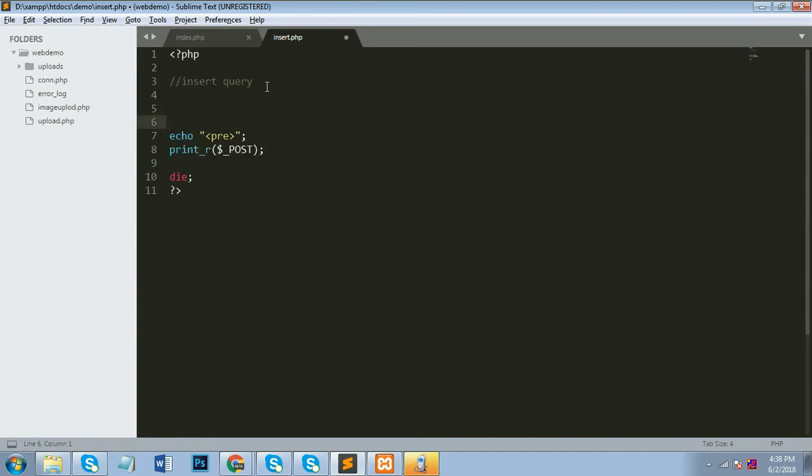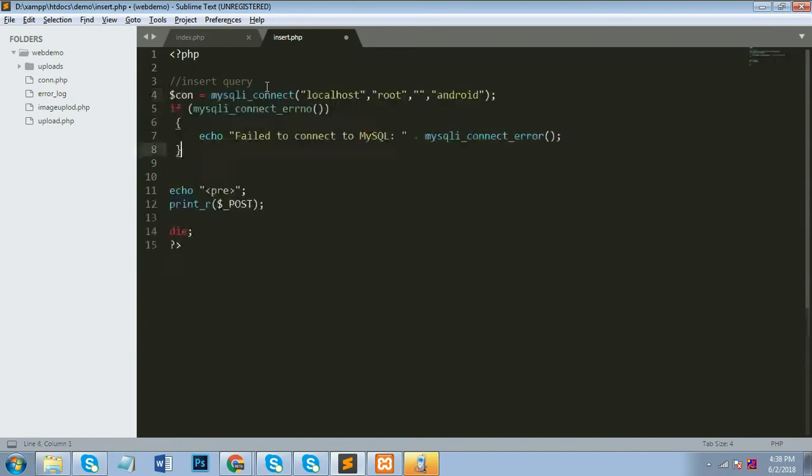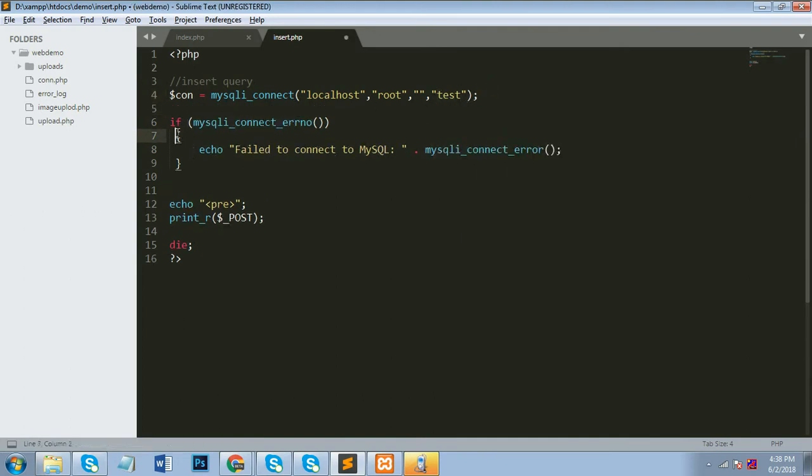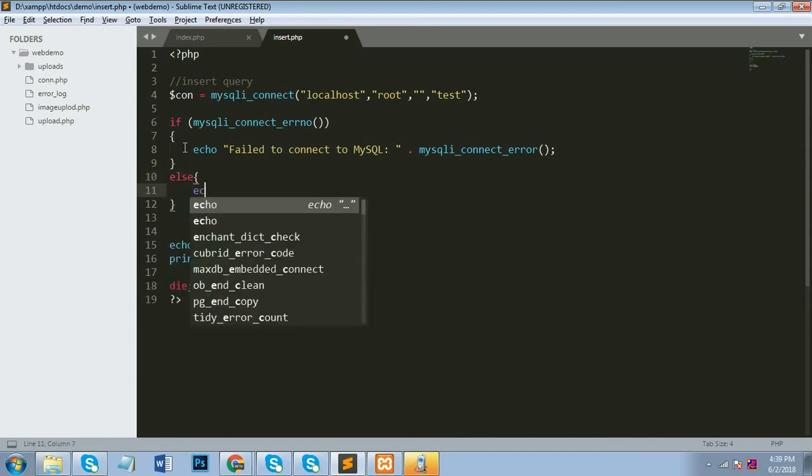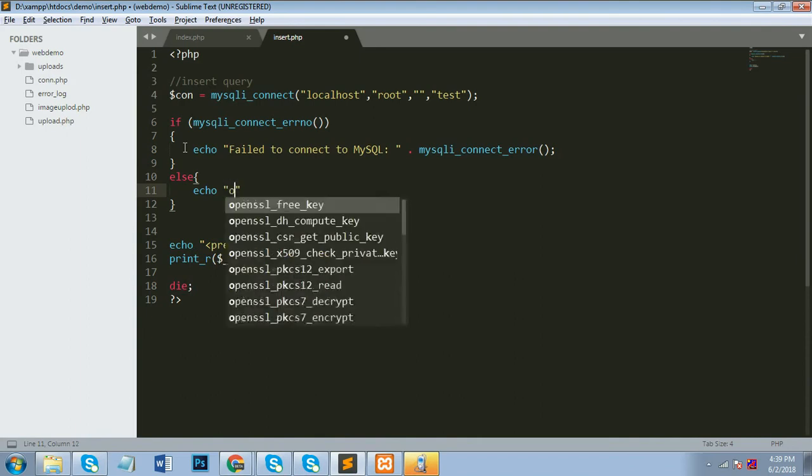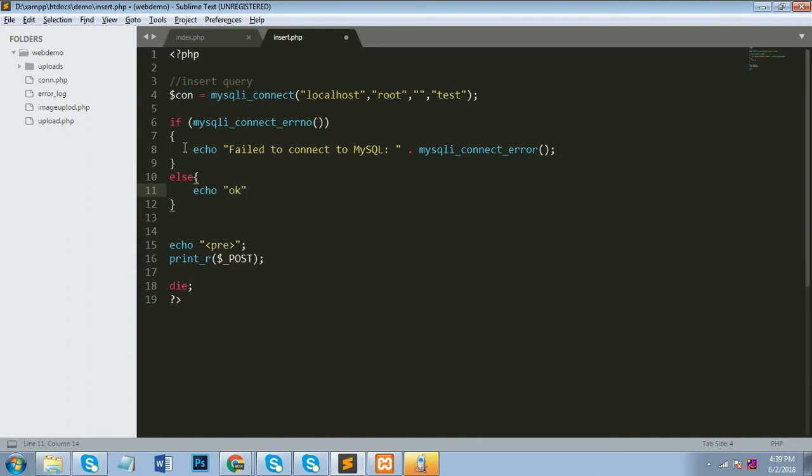Now I create the database connectivity. So here is my MySQL connect. This is my localhost, this is my username, that is root, the password is blank, and this is my DB name. I will simply put my DB name, test. Now second is a condition to check whether it connects to the database or not. So I will show you how we can check the connectivity. In the else I can check that the database connectivity is okay, so simply go to the else.